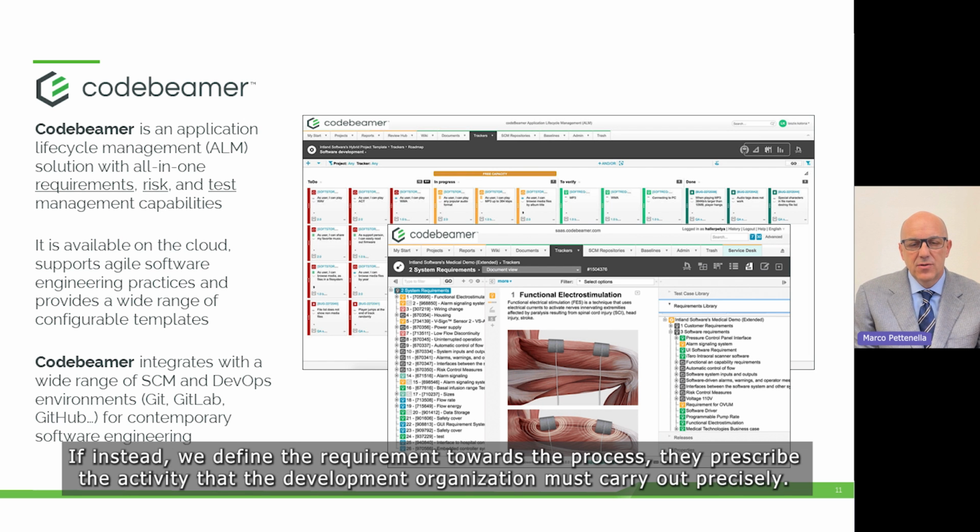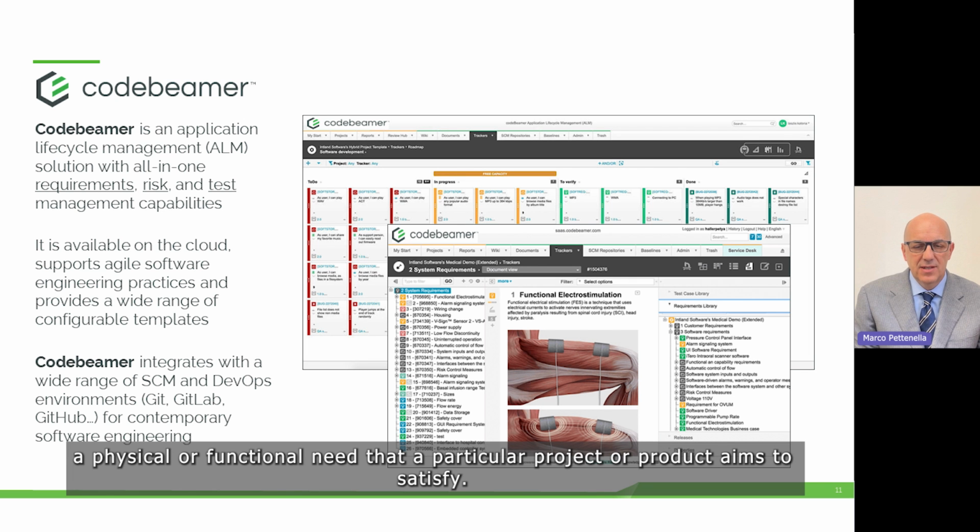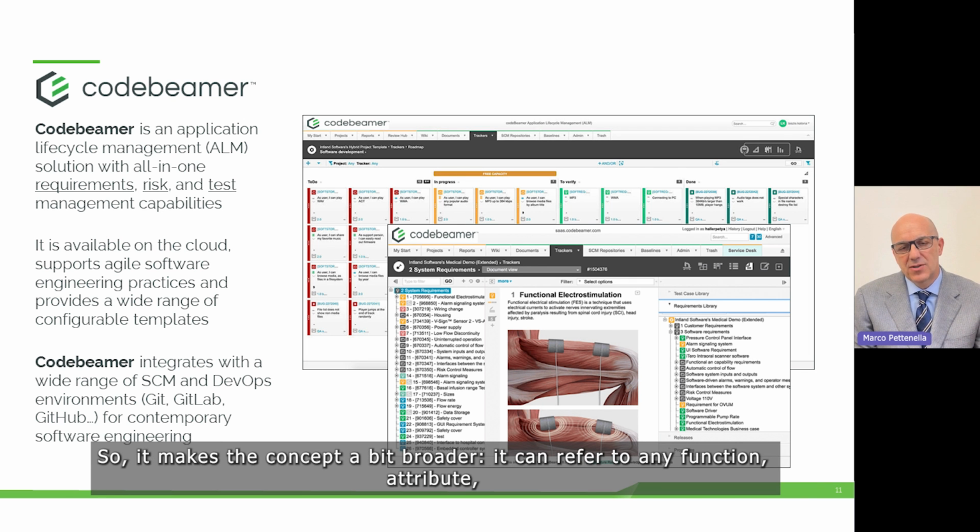If, instead, we define the requirement towards the process, they prescribe the activity that the development organization must carry out precisely. So, in product development and process optimization, a requirement is a physical or functional need that a particular project or product aims to satisfy. So, it makes the concept a bit broader.